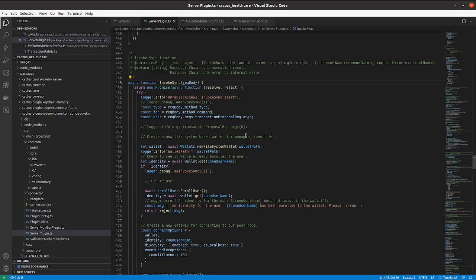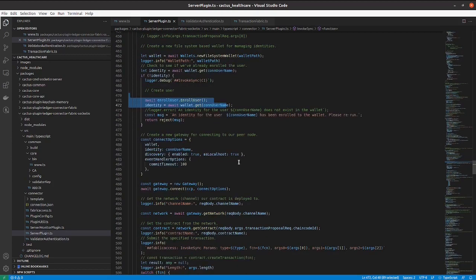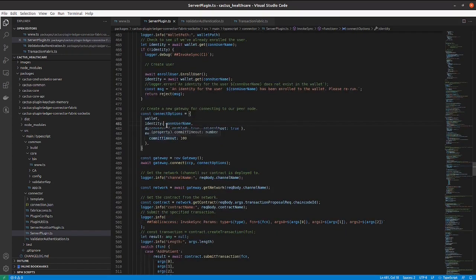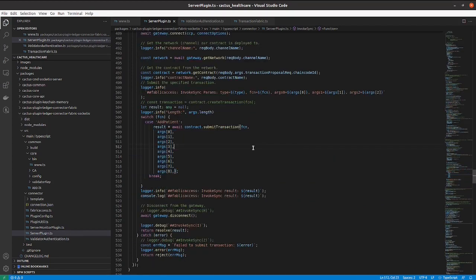Let me go to this invoke sync function. It is the same: creating the wallet and enrolling the user if the user is not already there. The only difference is that instead of evaluate transaction, we are calling submit transaction on this contract and passing all the parameters. And that is the end of this code walkthrough.